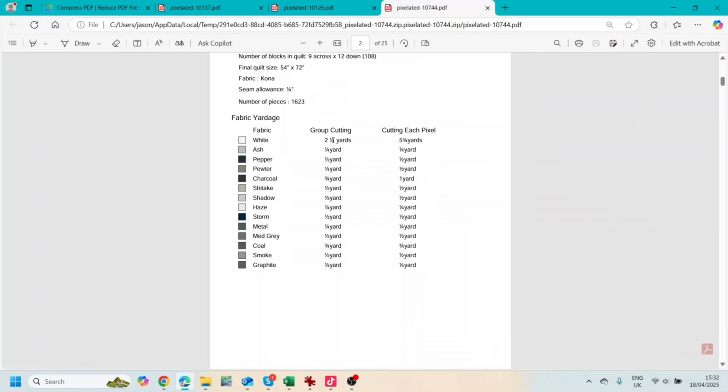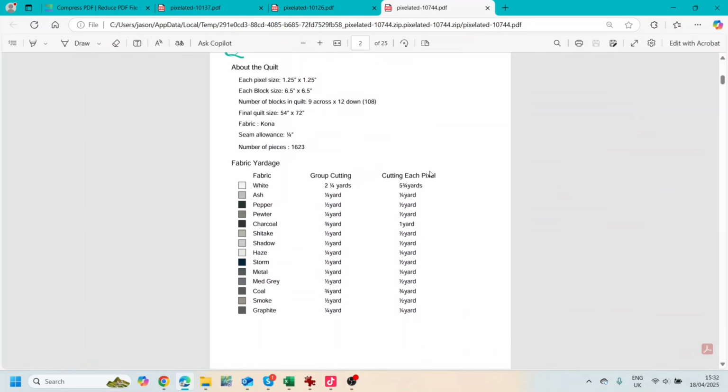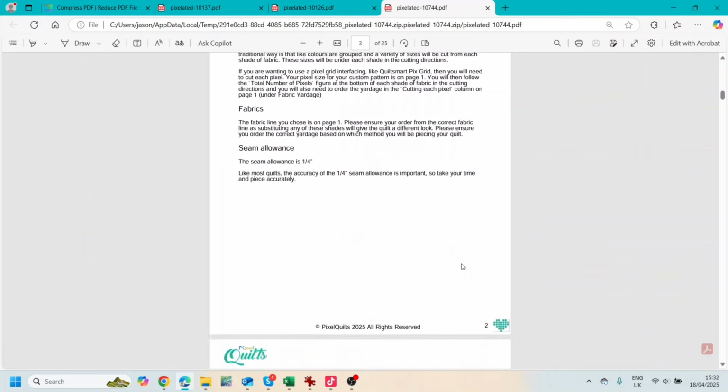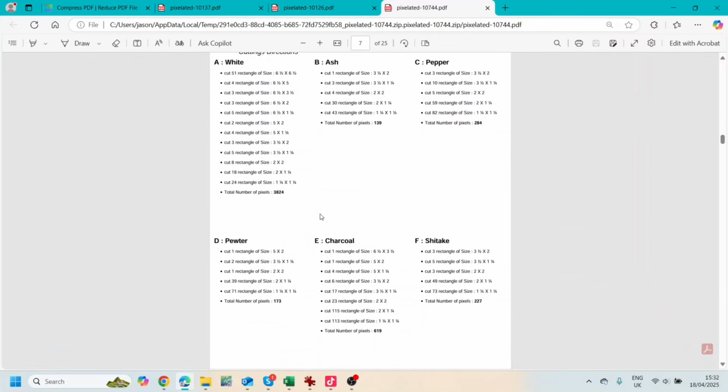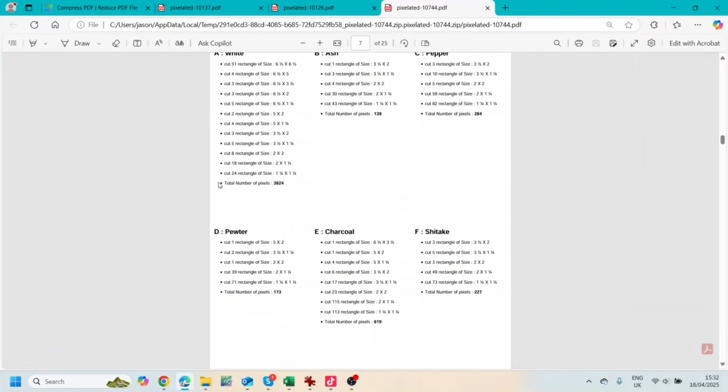But you need to know this before you order the fabric, because on this main page you'll see that if you're group cutting, this is how much fabric you need, and if you're cutting each pixel, this is how much fabric you need. So it's definitely something you need to know in advance. Once you're ready to start cutting, if you're group cutting, you just go ahead and follow all of these directions. If you're cutting every pixel, it's just this final number at the end in bold that you'll need to know.